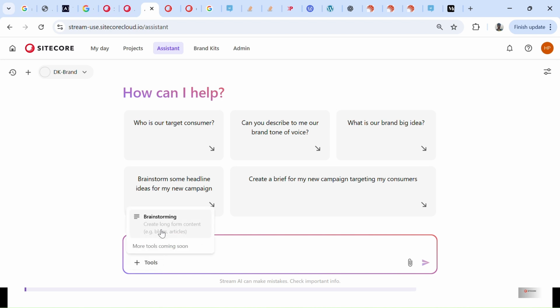Additionally, you can see the brainstorming section here in the tools. If you want a long form of content to be generated, like a blog or articles kind of thing, you can select this brainstorming, so it will generate lengthier content. So you can make use of the assistant to get information or create information for your specific brand.